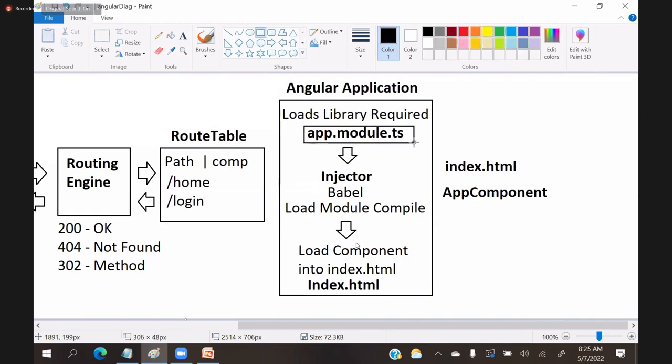Whatever libraries are required for your application, they are loaded by whom? app.module.ts. Now let's go to that file and see what it actually contains, because in order to start an Angular application, you should first know this file. Let's see.